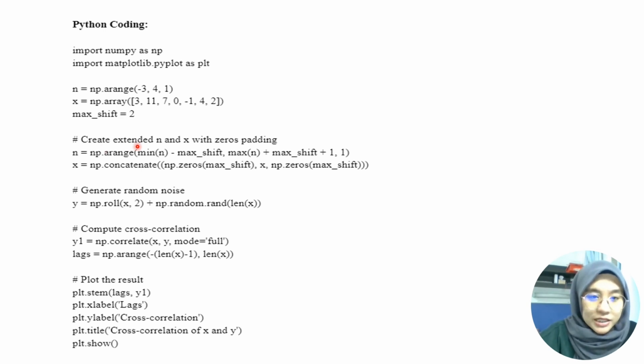This part creates the extended n and x with zero padding, which means that it extends the vectors n and x by adding zeros on both sides. n is updated to have a range from the minimum value of the original n minus max shift to the maximum value of the original n plus max shift. Now 0 is added to the beginning and the end of x.